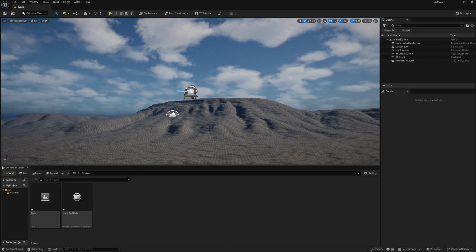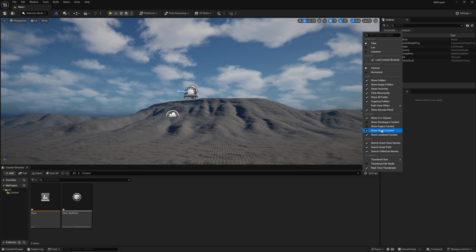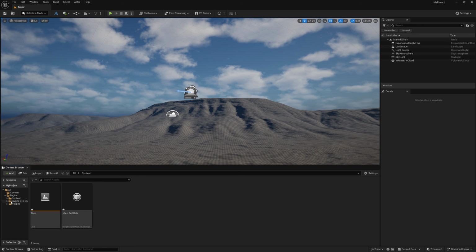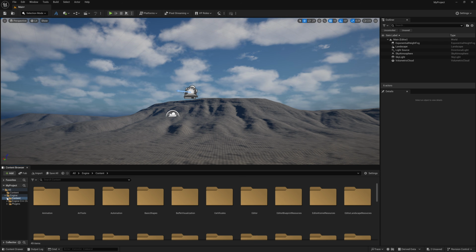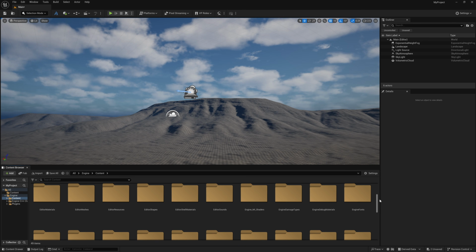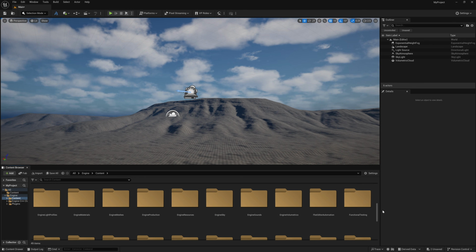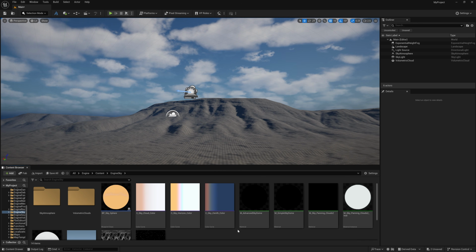To get started, down here inside of our content browser, you want to come over here to settings, and then come right here to where it says show engine content. Left click on this, and you'll notice down here, now we have a folder called engine. We're going to fold this down, and then click on content. Once we're inside of content, we're going to look for engine sky, and everything's in alphabetical order, so you just have to scroll down a little bit, and it should be right here. Engine sky, and now you'll see this pop up, and we want to look for volumetric clouds.